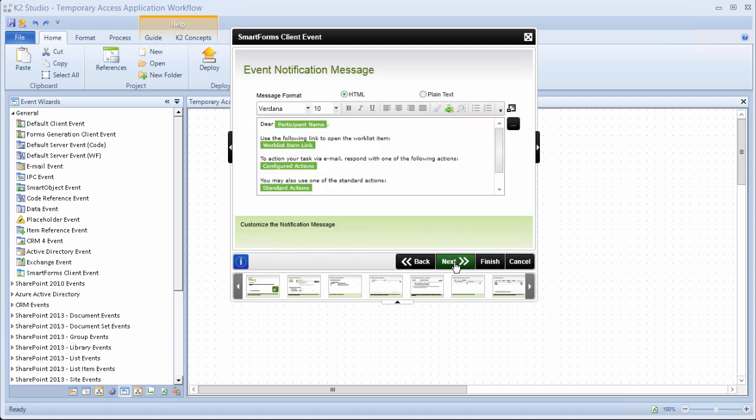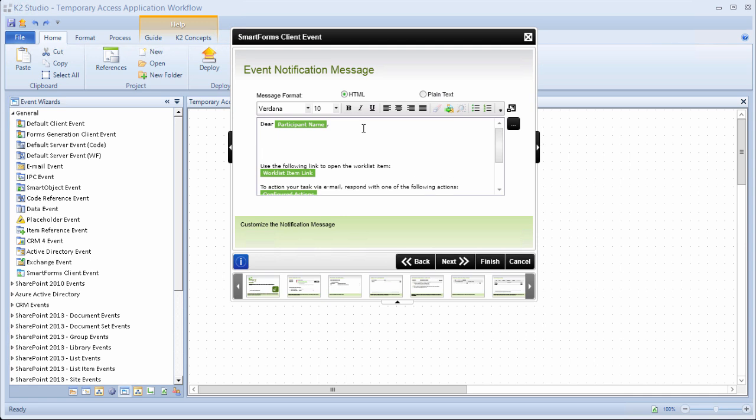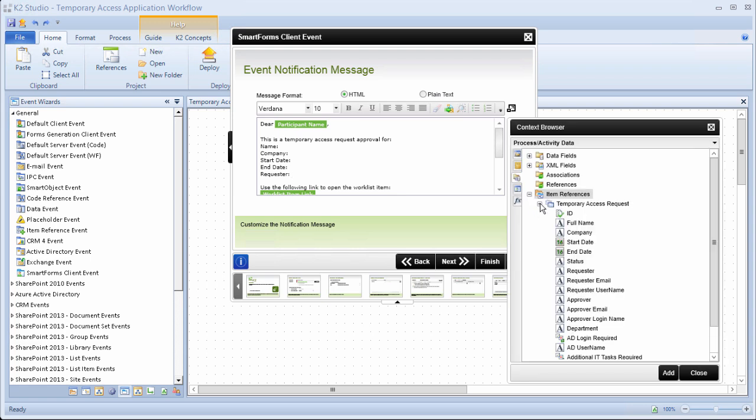Now for the event notification message body, we want to add some more informational values from the item reference so that the approver has all the info they need to approve or reject the request by using an email reply directly, that is if they want to. In this sample, I'll include the following fields: full name, company, start date, end date, and requester. I'll add some more descriptive information around those fields, but feel free to add whatever information you like from the item reference into the body of your message. I'm going to pause the video here to build this message, and then we'll come back to check it out.